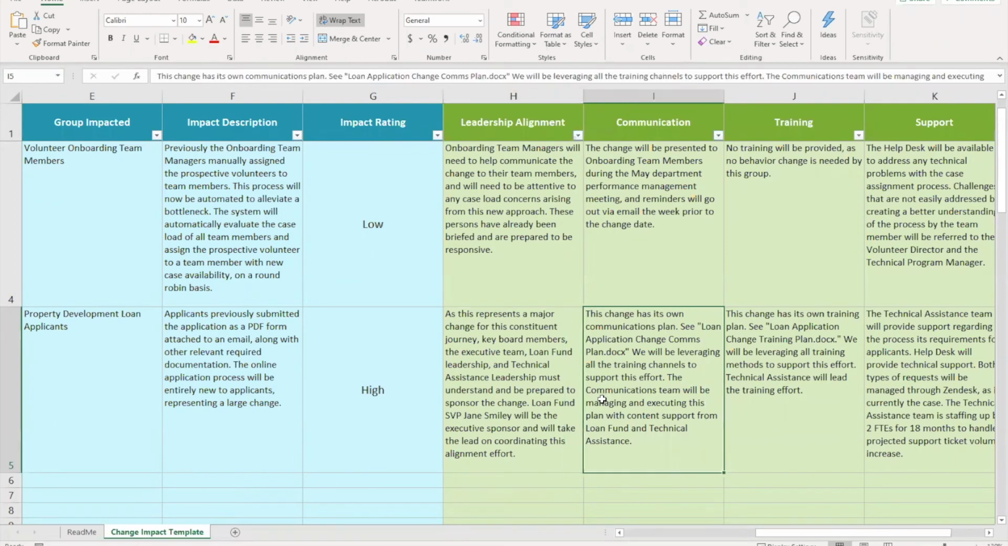And then under communication, this change has its own communication plan. See loan application change comms plan.docx. We will be leveraging all, whoops, this should say communications, my bad. We will be leveraging all the communications channels to support this effort. The communications team will be managing and executing this plan with content support from the loan fund and technical assistance.